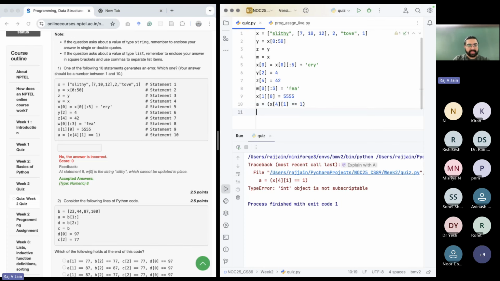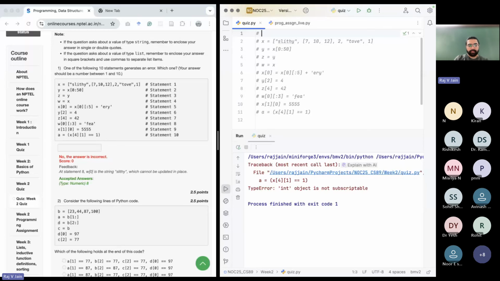That's correct. Statement 10 also has an error, and that's because x of 4 is 0, 1, 2, 3, 4, the fifth element, which is 1. You cannot do 1 of 1. Integer is not an iterable object at the end of the day. So this also will fail. Is that okay? This is question 1.